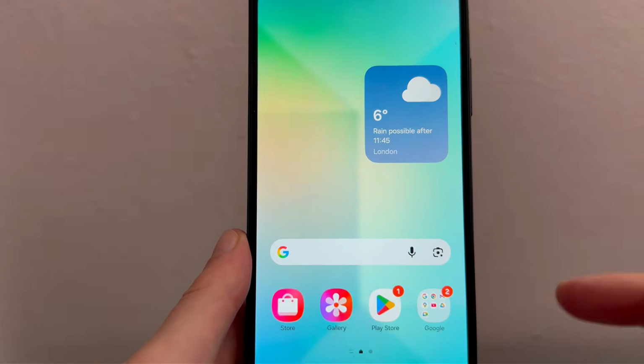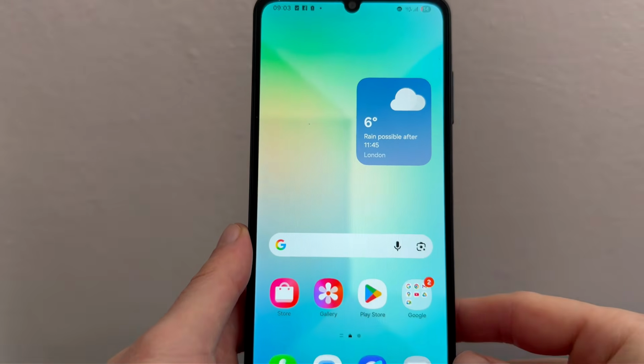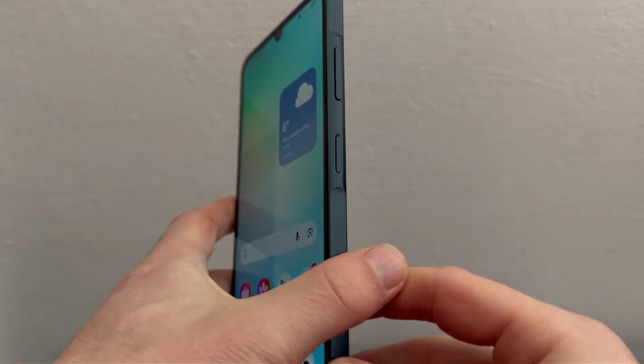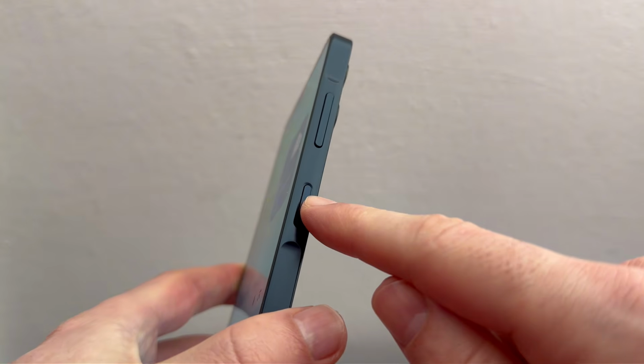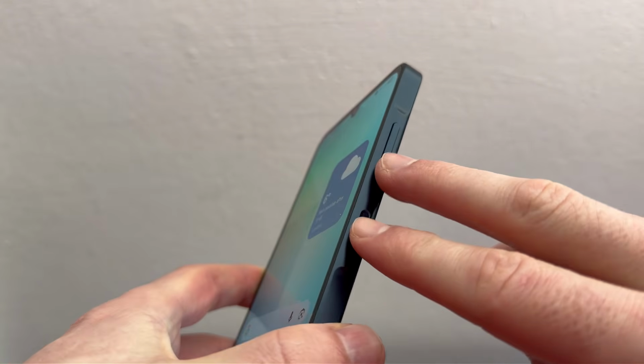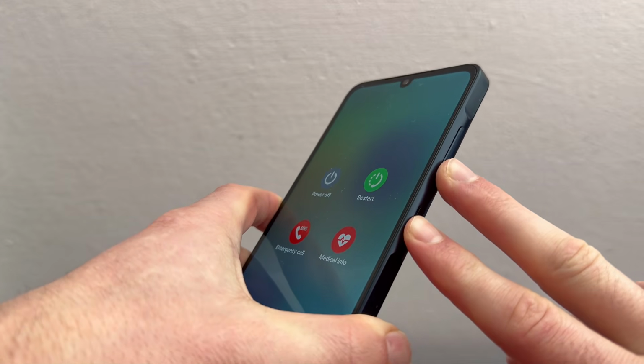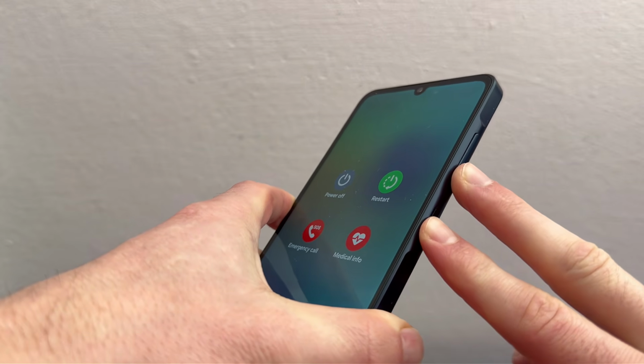Now, the final thing we need to do is just go and power cycle the device. Now, you can do this with a key combination. So we're going to hold down the volume down button and also the power button at the same time. So let's go and do this together now. We're going to hold these two buttons down, and you're going to hold them down for around about 20 seconds.